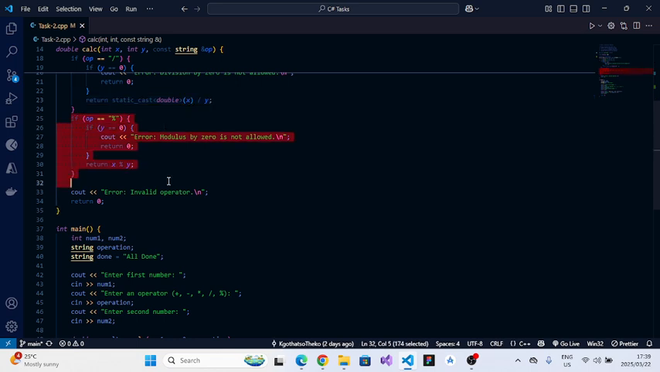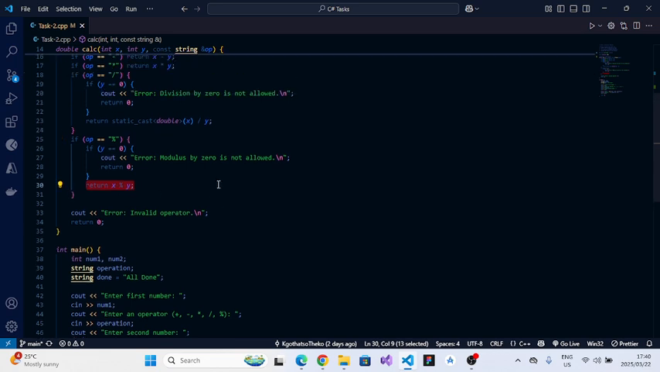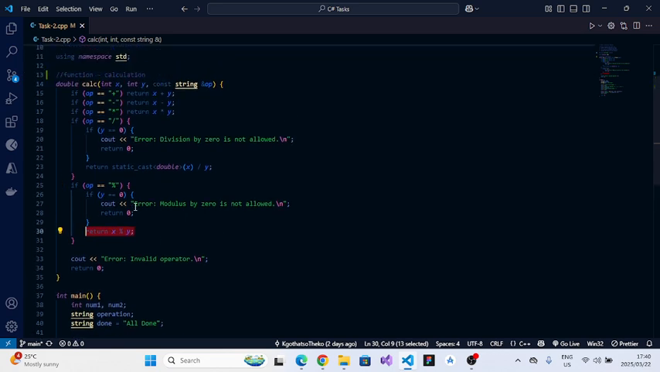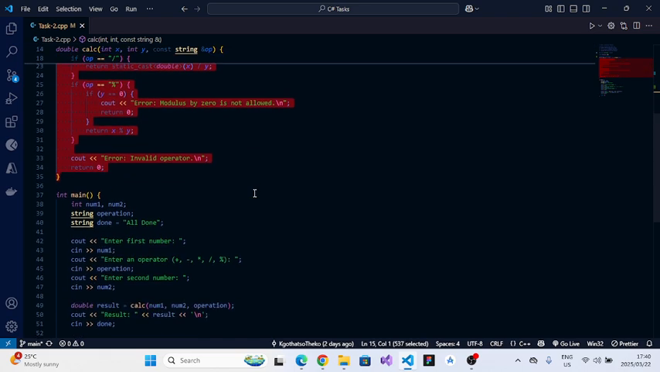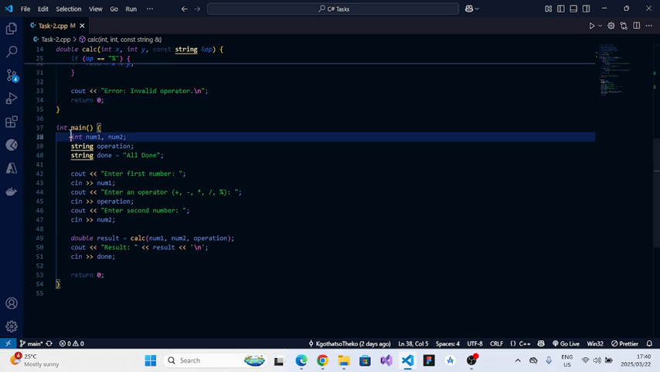Then again with the modulus, nothing can be modulated by 0. If somebody uses y as 0, then it'll just return 0 as our answer for our modulus here. So that is our calculation function. Then in our main function, we first define our two variables and then our operation.